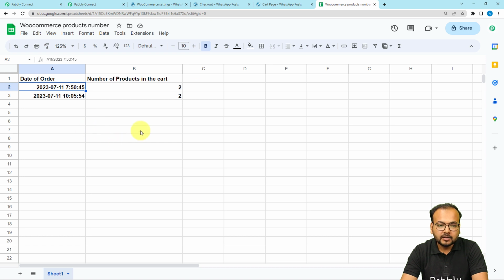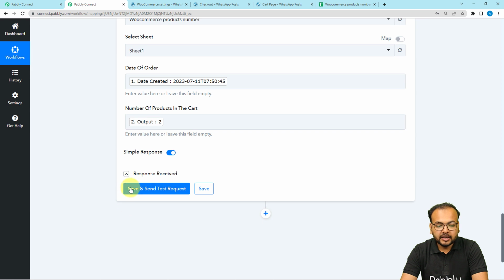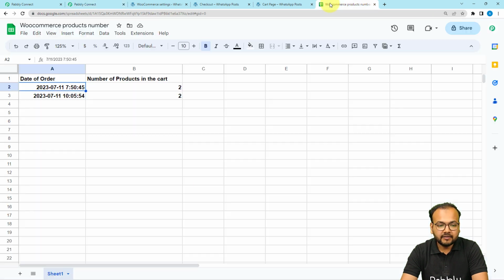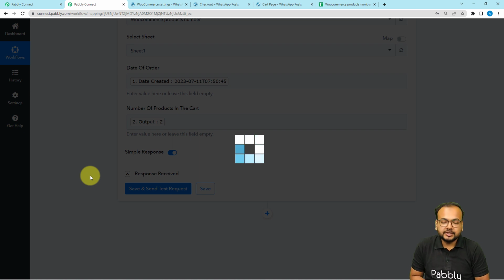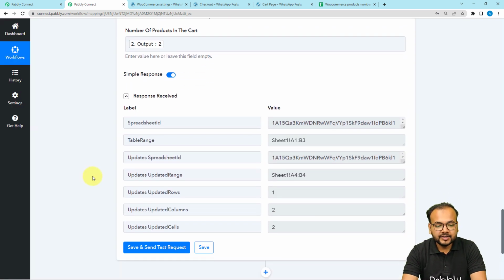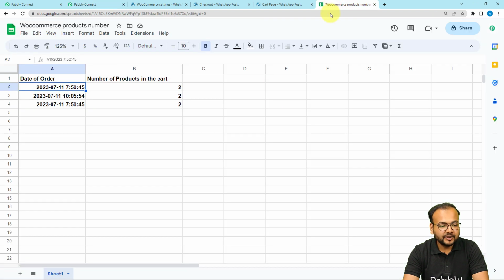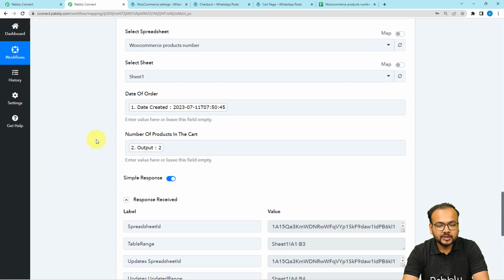Okay, so to send the data here, let me click on save and send test request button. We have right now 2 rows. Let me add one more. I'm clicking on save and send test request button, and here you can see we have received this response. Let's check in our spreadsheet if we got the third row, and here we have received another row with this data that we have mapped. So this is how it is going to work, guys.